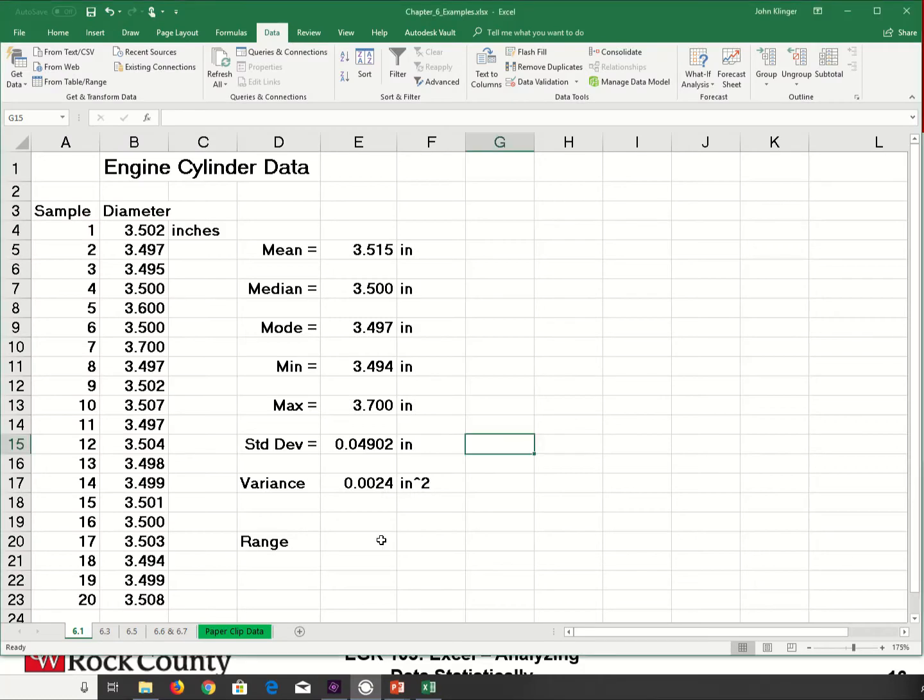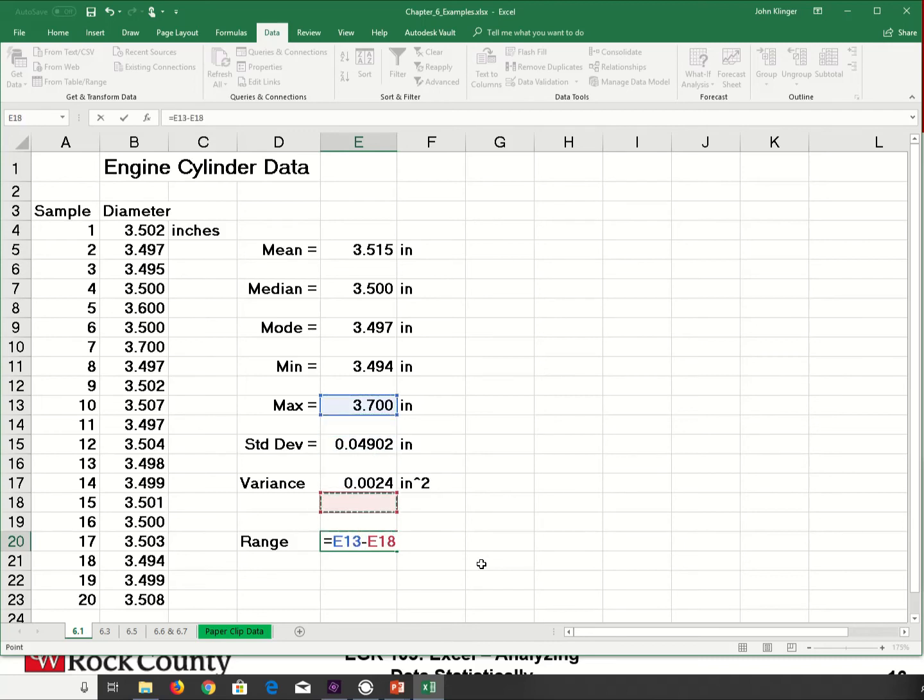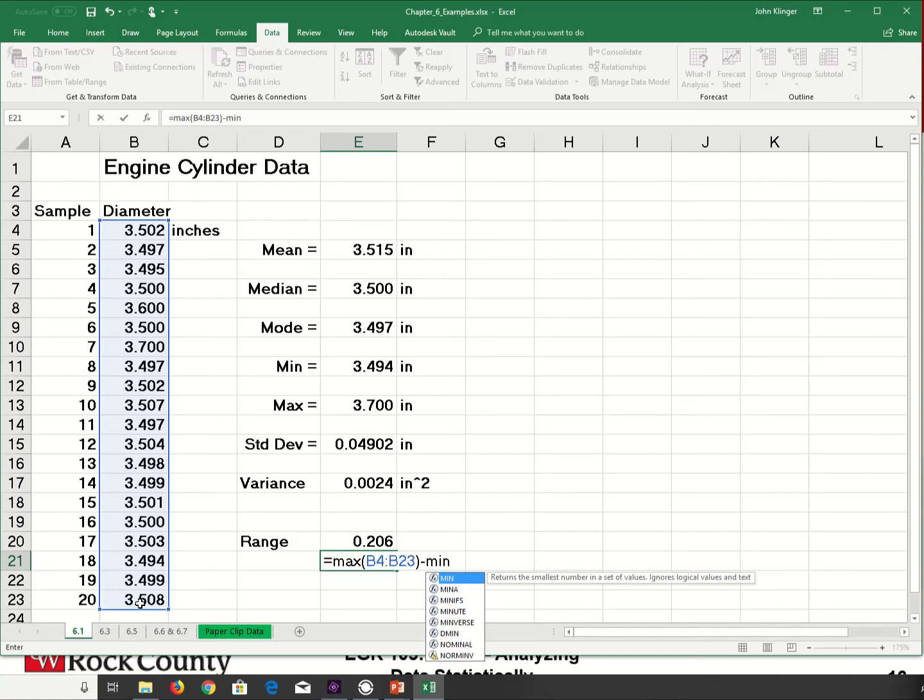Okay, so here we are. We're going to calculate our range. And the range, again, is the maximum minus the minimum. Right? So that is our range. I could have also done max, and I could have written it all out this way also, but I had it up above, but I could do it this way too. Min.